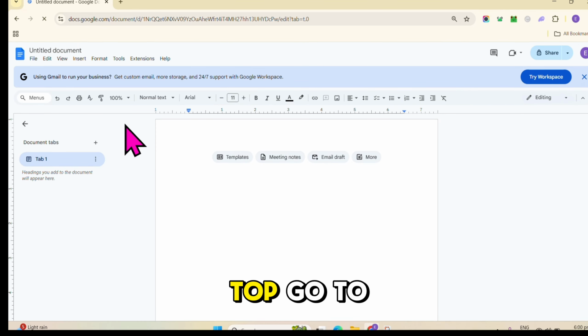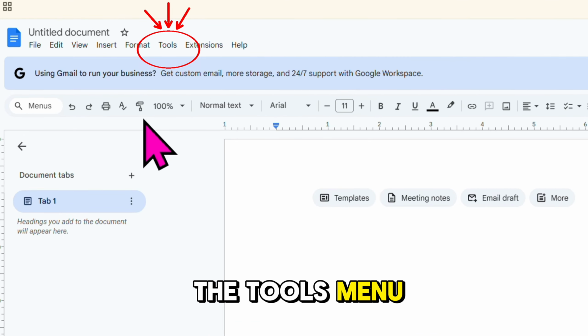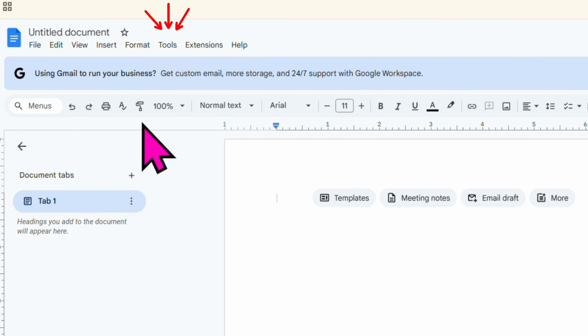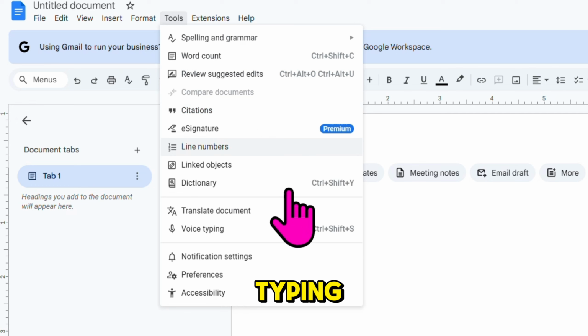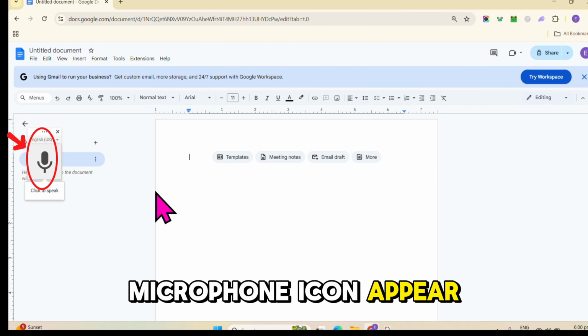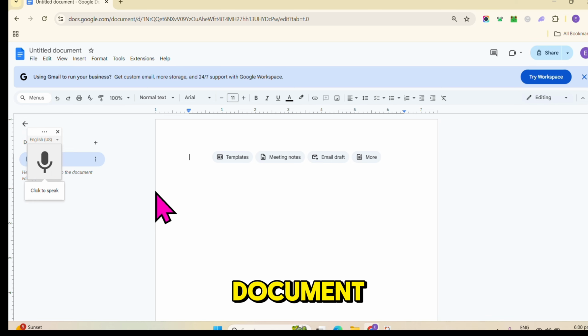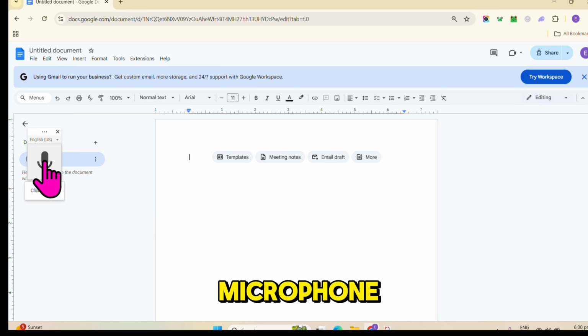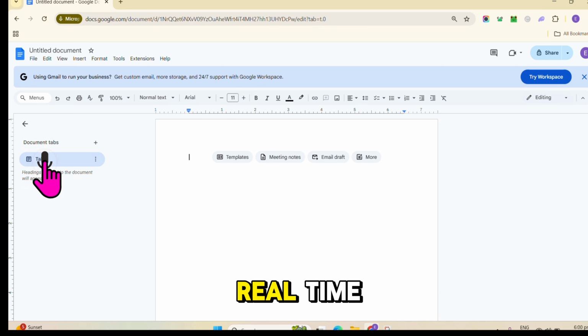Next, at the top, go to the Tools menu and select Voice Typing. You will see a small microphone icon appear on the left side of your document. So when you're ready, click the microphone, speak clearly, and watch as Google types everything you say in real time.